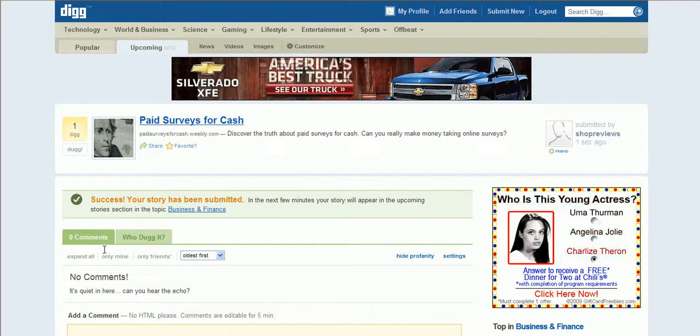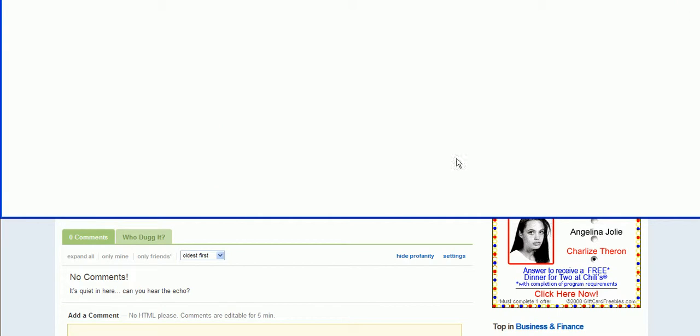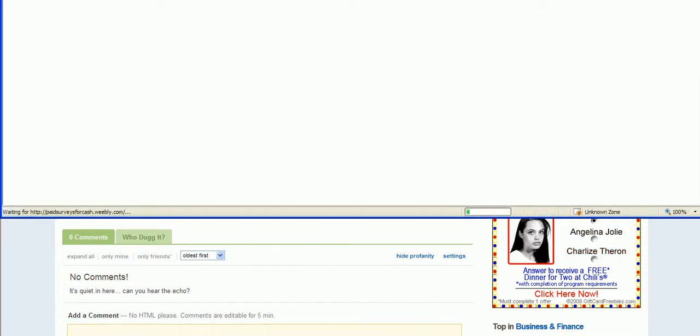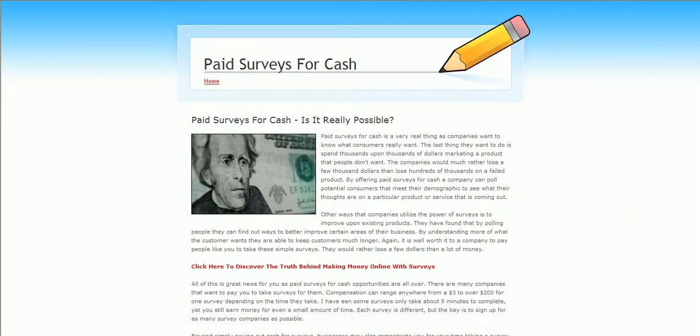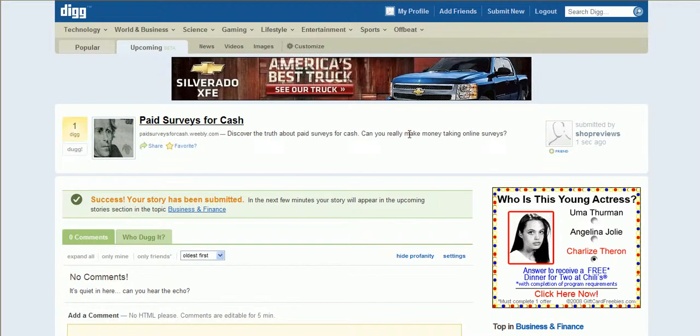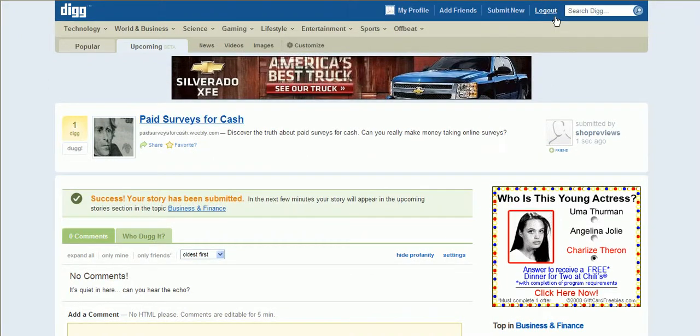Once your story has been submitted, you're going to see a page that looks similar to this. You can go ahead and test it out and click there just to make sure it went through. As you saw, I just clicked on that link, and it's opening up a new window in another pop-up browser with my website. So you see that that one worked just fine. We're just going to close that and then log out of Dig.